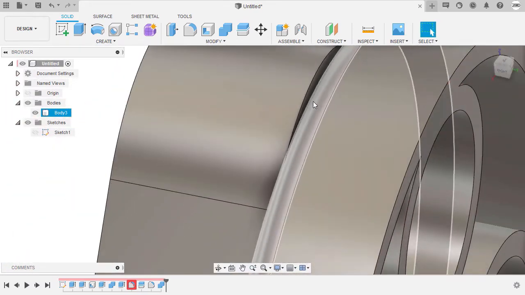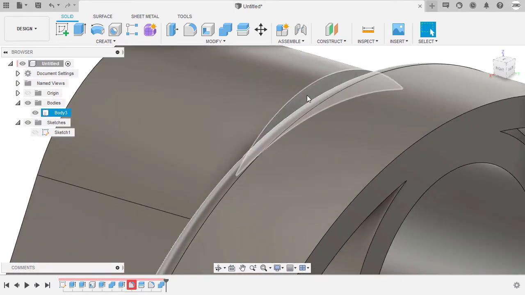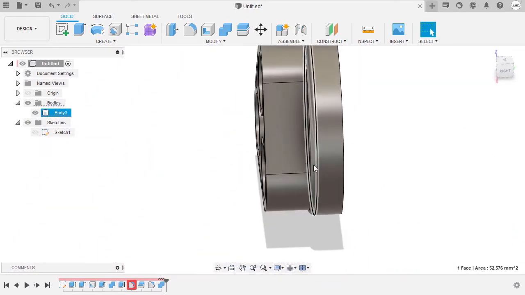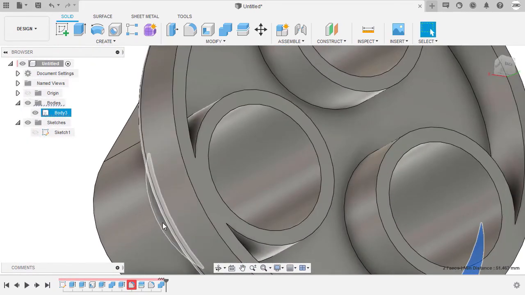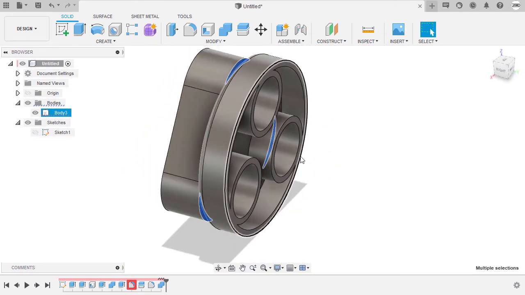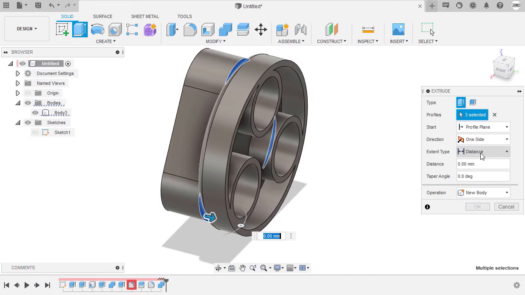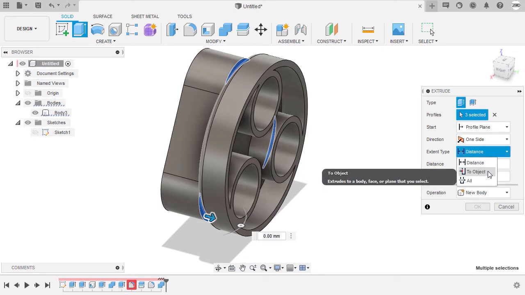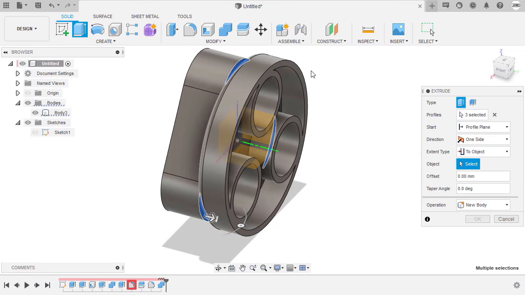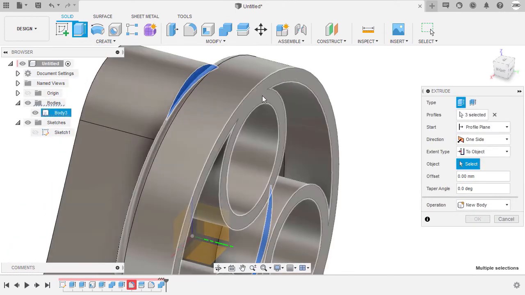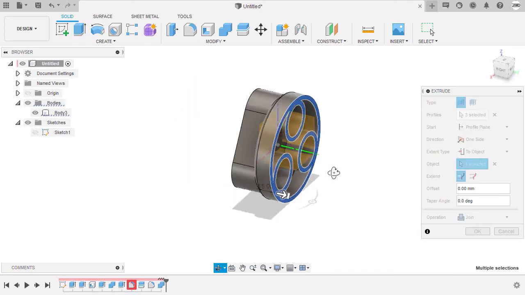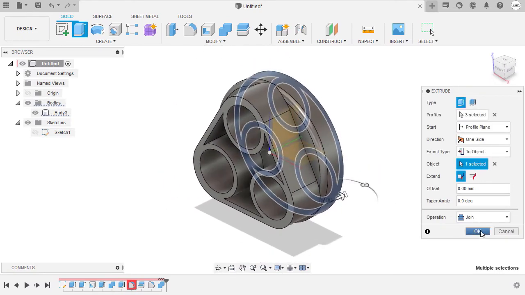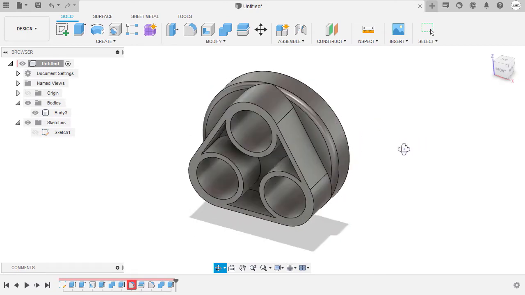So let's eliminate this gap. And to do that, I'm going to select this face, and this face. Next, I'm going to hit E for Extrude. And under Extent, we're going to change this to Object. And that extrusion will be up to this face. And for the Boolean operation, we're going to change this to Join. Selecting OK. Inspecting.